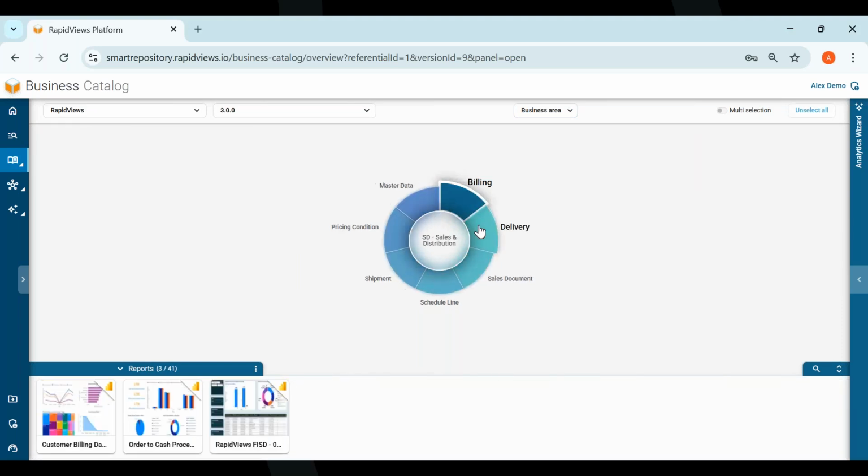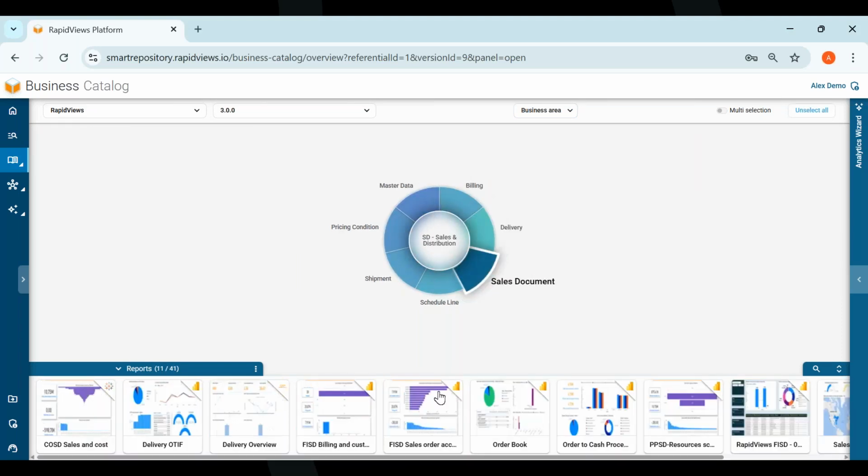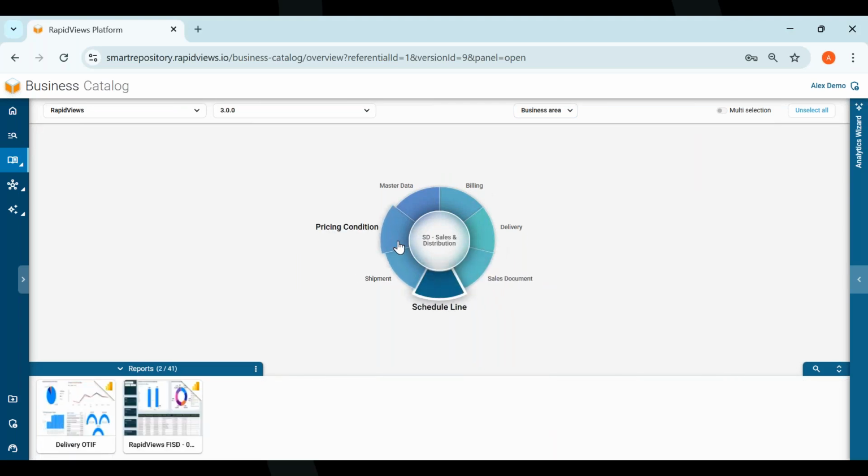Okay, and then I can navigate to billing, delivery, sales document, and I can see all these reporting objects that are used by the team.